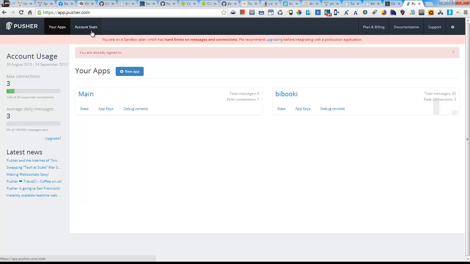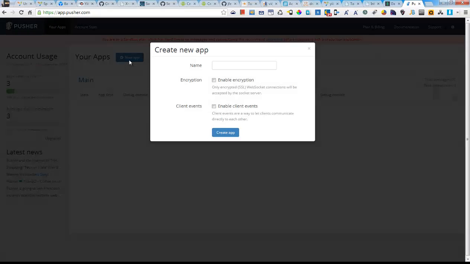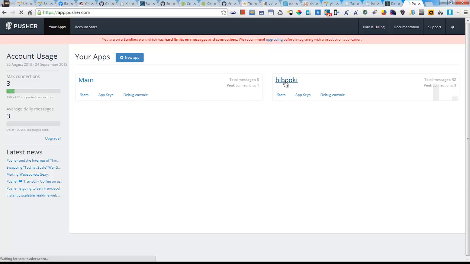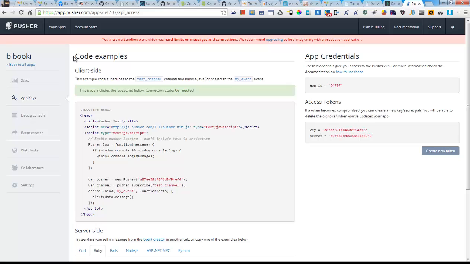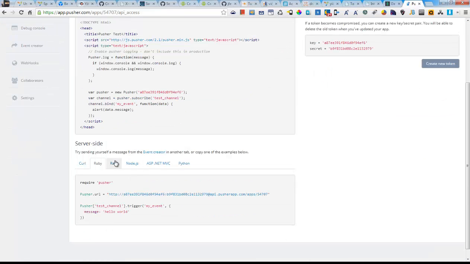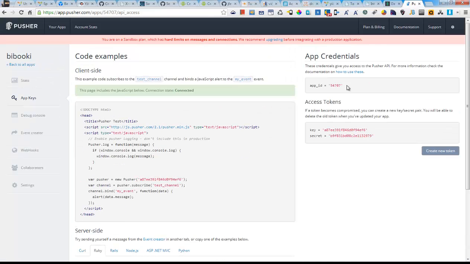We have two tabs here, your apps and account stats. Your apps, new app. Now we will name your app, social network site. Create app. Okay, I have the app keys now. Got a sample. You can see we need three arguments: app ID, key, and secret.